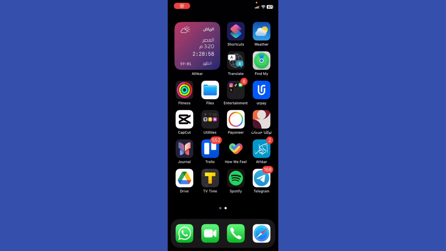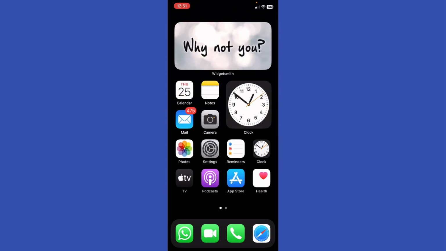My name is Adam. Today I'm going to show you how to set your own photo in an iPhone widget on your home screen. So first of all, you're going to be able to see right here, this is like a "why not you" widget I added on my iPhone.